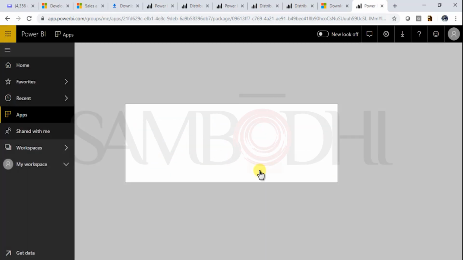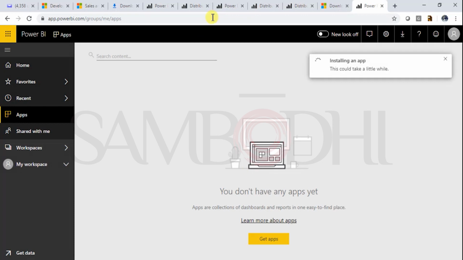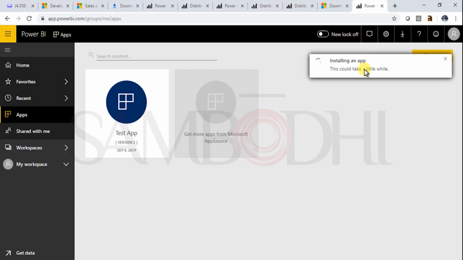App may contain... I say install that app. So what it is doing is installing the app for me, and there is my app. First app. Hello world. It's my test app. Let's wait for this installation to get over.